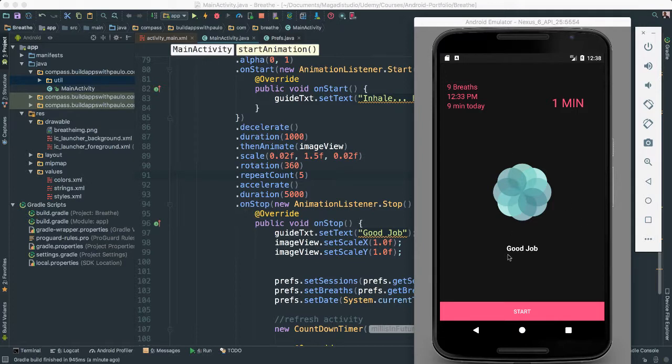There we go. Notice the moment you do that, it takes a few minutes and refreshes everything for us to be able to actually go back and start a new session if we wish to do so. And notice now we have 10 breaths, and 12:38 was the last time. 10 minutes total that we've done this. And if we start again, notice that our animation will resume as it's supposed to be.